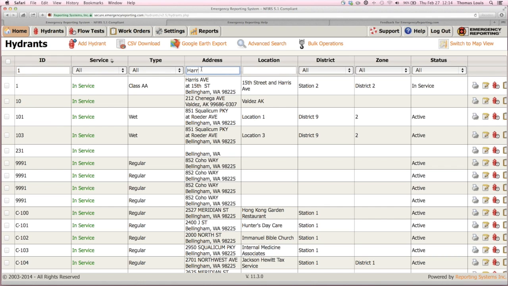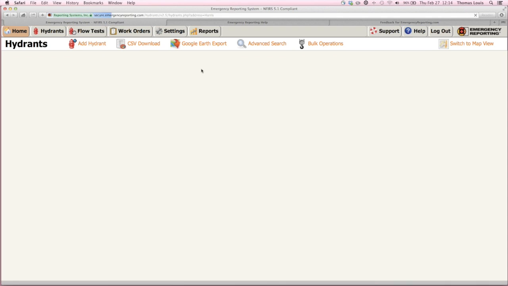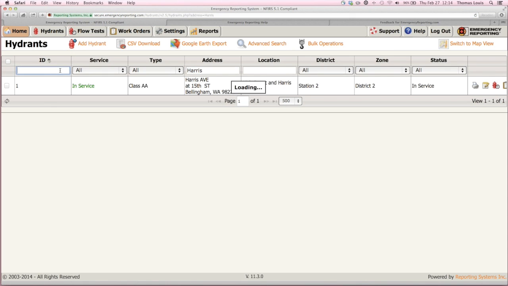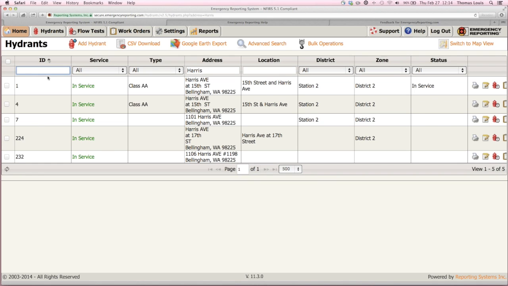Likewise, I want to see all the hydrants on Harris Avenue, but not just the ones that are 1. So be sure you go back and clear the other fields. Otherwise, it's going to be hydrants with the number 1 in their ID and the word Harris in their address. So if I kept that, I would have only been able to get the 1 hydrant, but in reality, I've got 5 hydrants on Harris Avenue. So make use of this tool. This is a great tool here to find your hydrants very quickly.